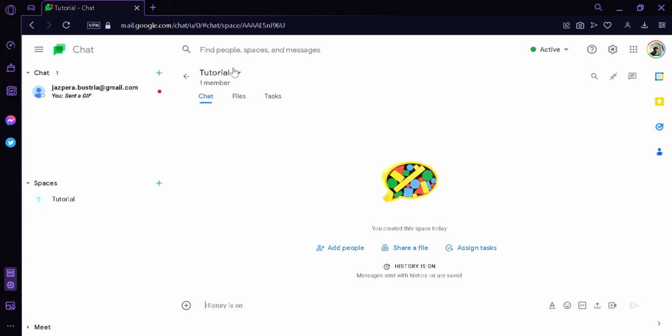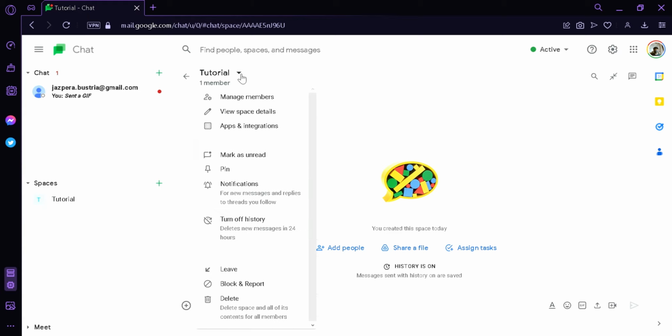Now looking up here on the top, we can see that we could also manage the members over here. We could view the space details, check the app integration, mark as unread, pin, notifications, turn off history. You could leave this also. We could block and report and delete.